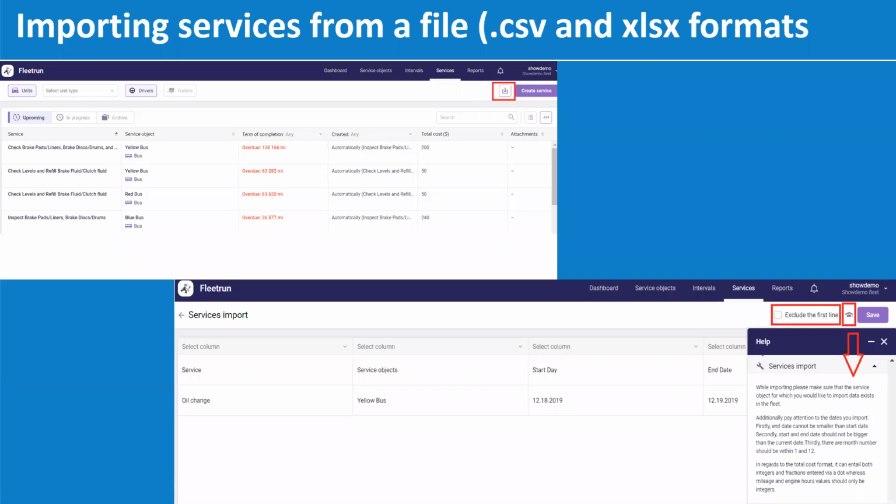So the first one is importing services from a file. In order not to start everything from scratch, if you have all services somewhere in Excel, you can now import them to FleetRun. The data that can be imported for line items is the following: the name, type of service, and the cost. Name and type are required fields. By clicking on that cap in the corner, the system displays some instructions on the required data format. And this cap also gives you information on different options of the system, not only the import.